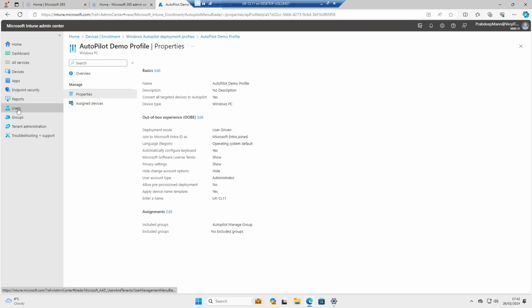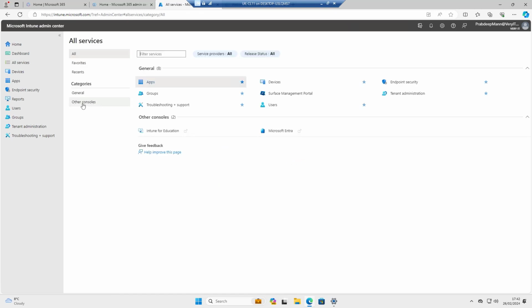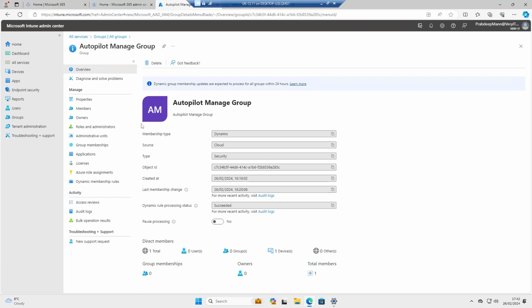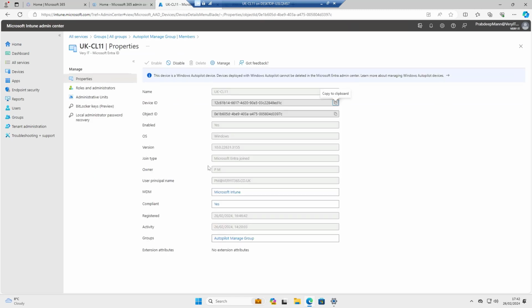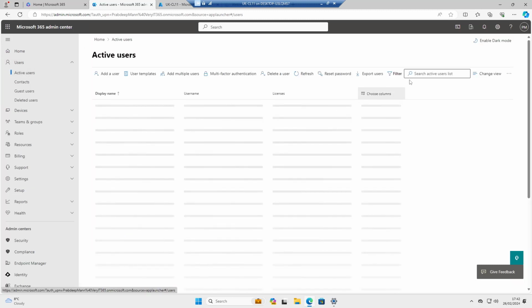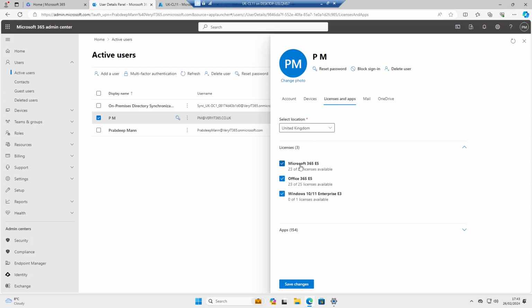So if we were to go into all services, groups, you can see we have an Autopilot Managed group. Furthermore, within there, we can check the members just to make sure that that device is registered into Intune. What we should generally do as well is make sure that the user, when prompted to sign in during the out-of-box experience, does have the relevant licenses. So, for instance, if I were to go to that PM one over here, you can see that the relevant licenses are in place in order to enroll via Intune as well.